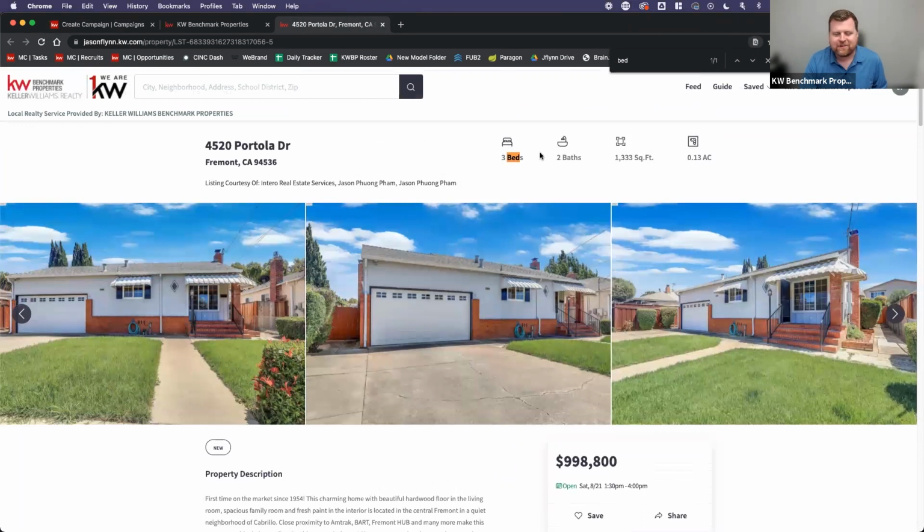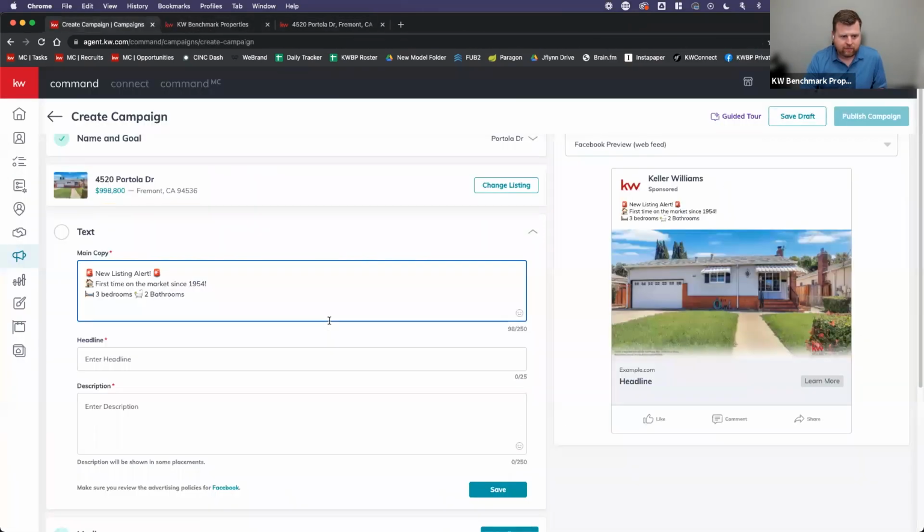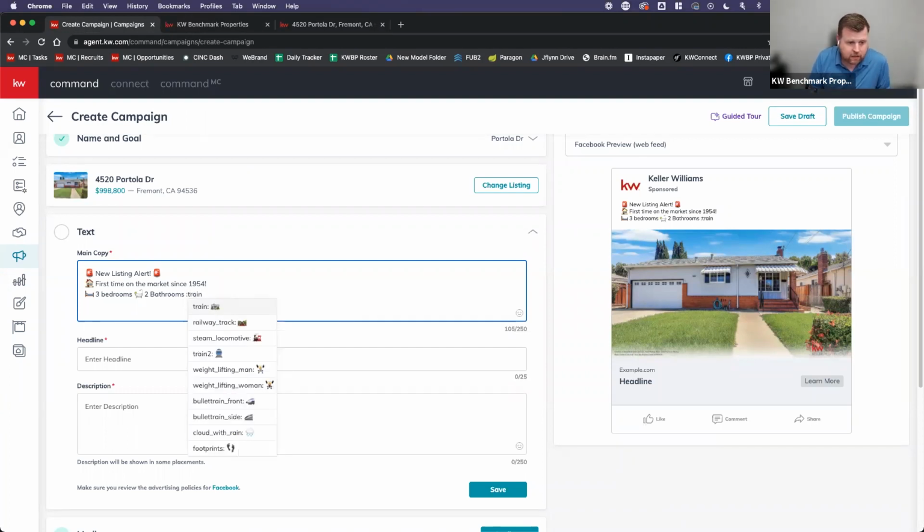Here we go. 3 bedrooms, 2 bathrooms, 1,300 square feet. I'm going to leave that out because it's a little smaller. I don't want someone to say, oh, it's not 2,000 square feet and ignore it. I'm just going to say 3 bedrooms, 2 bathrooms. And then that's probably, actually, let's call this one train, since it's close to BART.